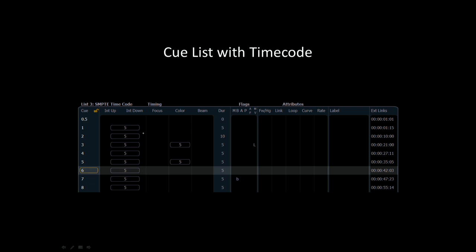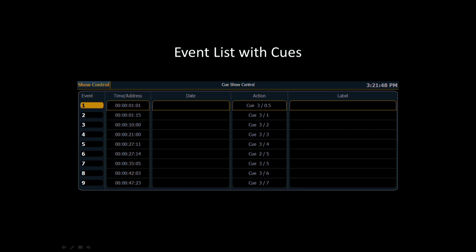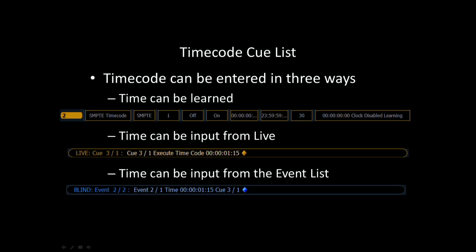And this is a simple option done in the cue list display. Once this is done, you can begin creating your events for your time code. Now there are 3 different ways that we can do this. The first way is by using the learn function that exists in the console. You can enable the learn function and have the console learn every time that you fire a cue or a sub or a macro. It could also be inputted manually from live by typing in the cue to be executed via the time code with a specific time, and the same command can be done from blind as well.